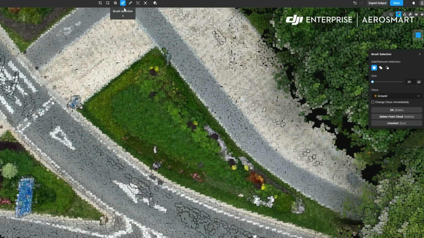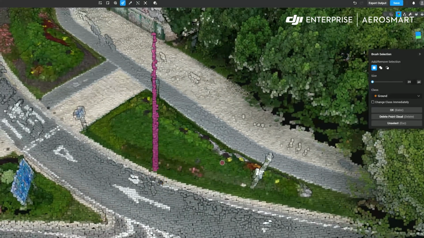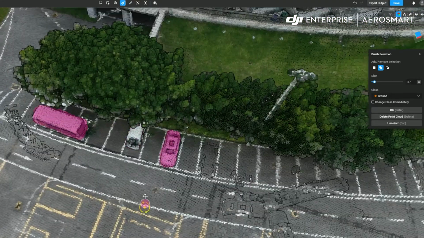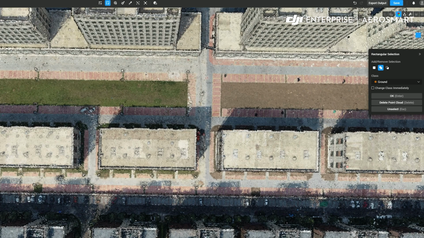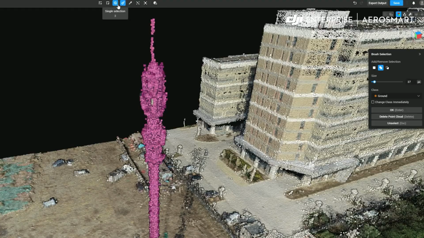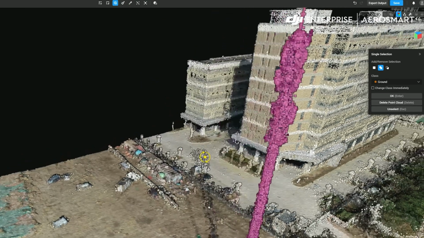Click Brush Selection to quickly select areas by painting over them, such as streetlights, poles, or vehicles. Click Polygon Selection to quickly select large, regular sections for editing, which is useful for supplementing points where the Smart Selection result is not accurate. Click Rectangle Selection to quickly select rectangular sections. Click Single Selection to choose models that are difficult to pick directly.